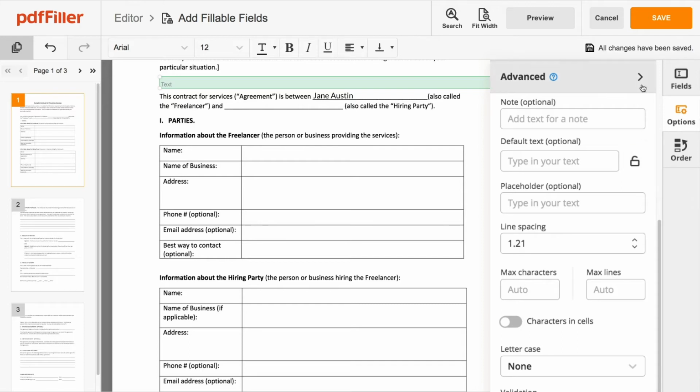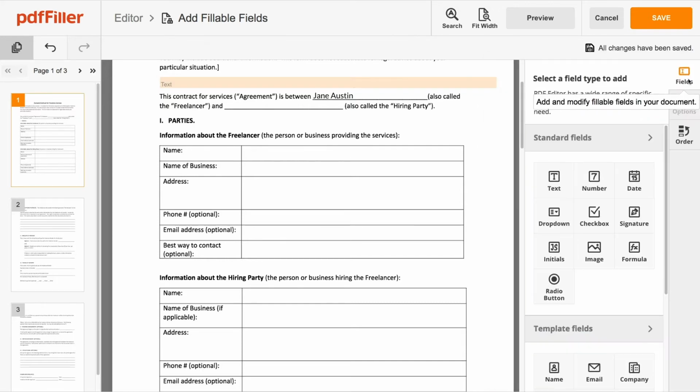When finished, go back to the Fields menu to add other types of fillable fields to your document. Click the number icon to add a number field. Then click on the document to place the field.